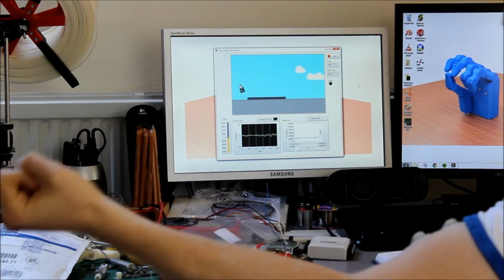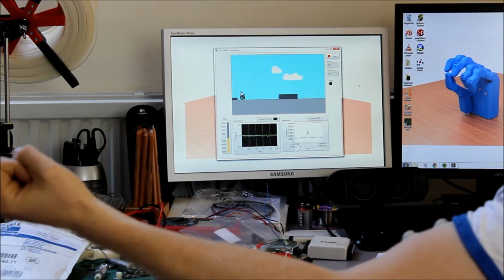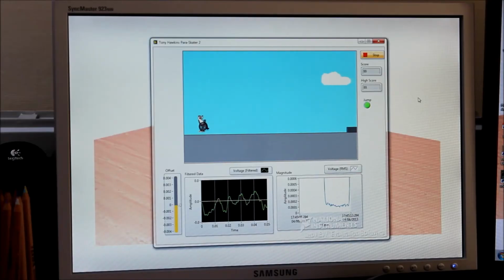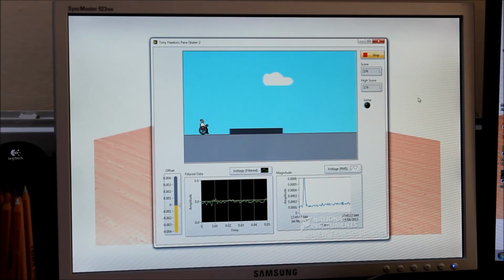And you can see in the graphs at the bottom, the magnitude of the signals changing as I flex my bicep. So I can move my arm to do this, or I can just tense the muscle. And even if you move it quite slowly, it'll still detect that.